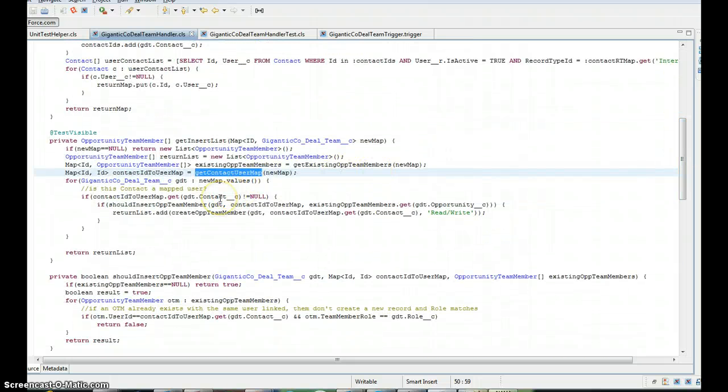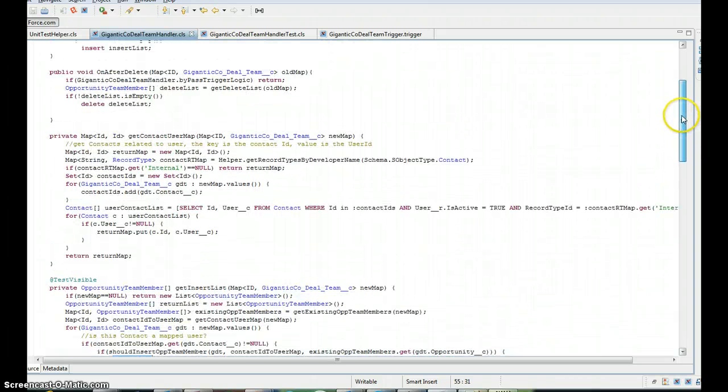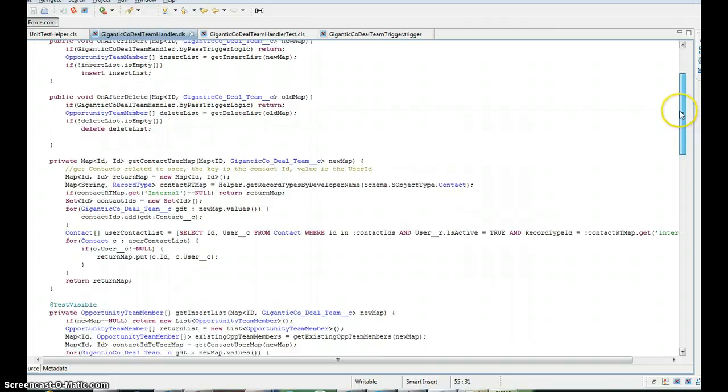The logic will check to make sure that there is a mapped user for that contact that's being inserted, and checks to see if there's already an existing user with that same role. If so, we add to a list of opportunity team members that need to get inserted, and we'll go ahead and insert the list.